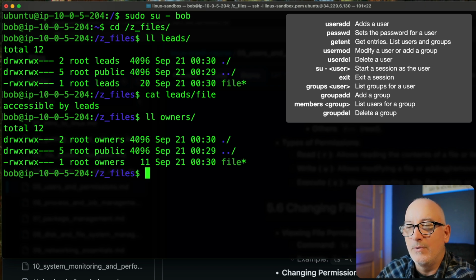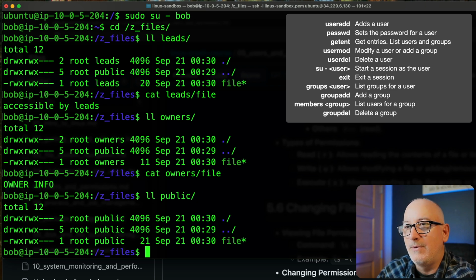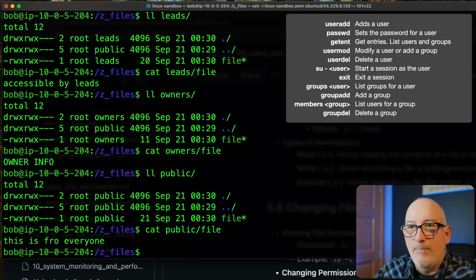Bob should have access to the owners directory. There's a file in there that's owned by owners. So if I cat that file out, Bob can see the owner info. And there's one more, the public directory. Let's see what's in there. There's one more file, and Bob should be able to access the file that's in the public directory.